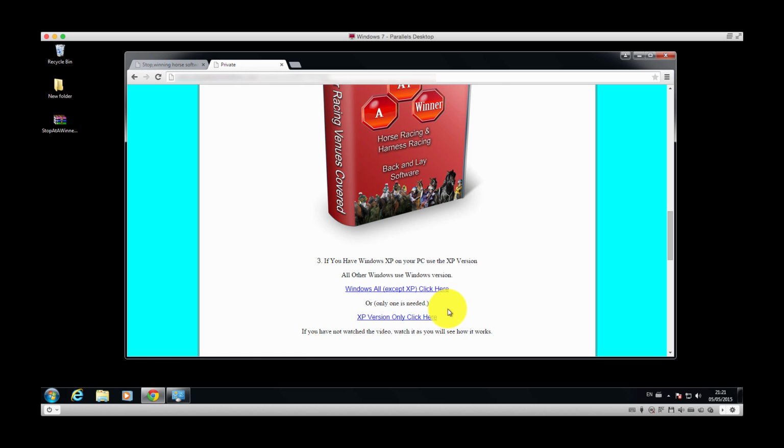There are two versions of the software: a Windows XP version and then every other type of Windows. Windows XP is now very old, but there are still a lot of people using it, which is why they've made an XP version, and that's a great little addition there. I'm using Windows 7, so I would download the top one.